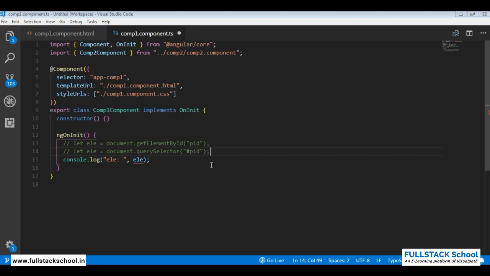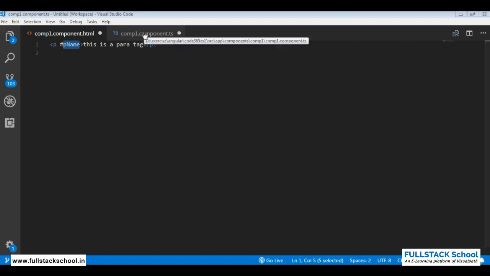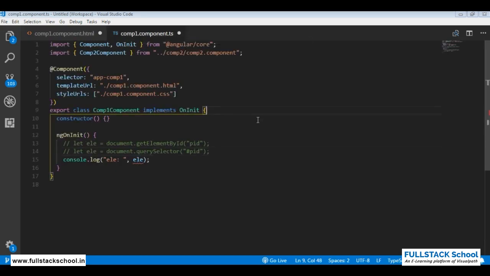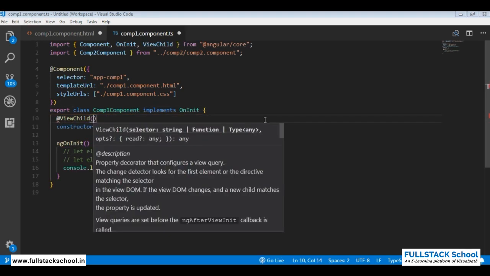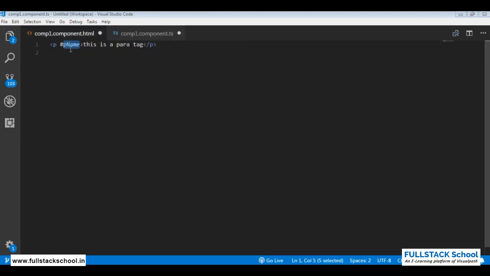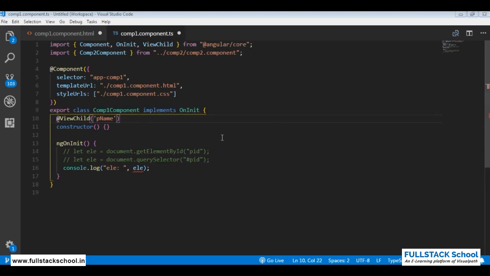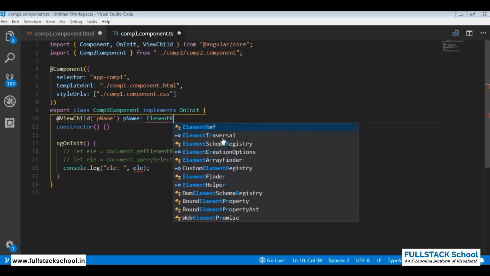How can the same thing be done in Angular? To do that in Angular, we need to give a template reference variable, which is #pname, and this is the same thing you need to use in TypeScript, and we need to use ViewChild. Here it's the same thing, pname, what you have given over here, it's the same thing, and you say pname of type ElementRef.